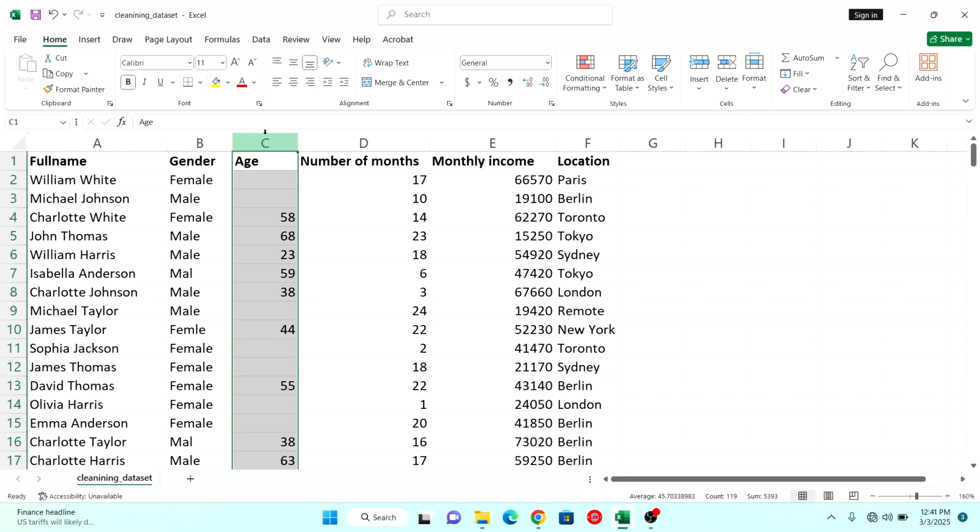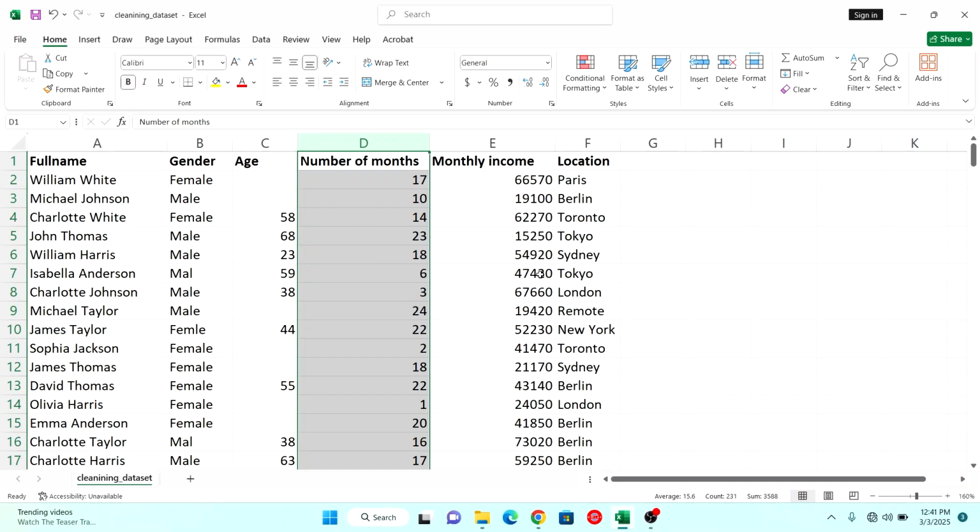Look at age. Here we have a lot of missing values, right? You can see like this William White does not have age. Here we have a lot of missing values, Michael Johnson, and the rest of them. So how do we take care of this issue? This other one is number of months. You can see we have 17 months, 10 months, 40 months. Let's say we want to just convert this into years to know how many years. Is it up to a year? Is it up to 2 years or something like that? It's a cleaning issue, right? So with all this background, let's dive and see how we can begin to clean our data.